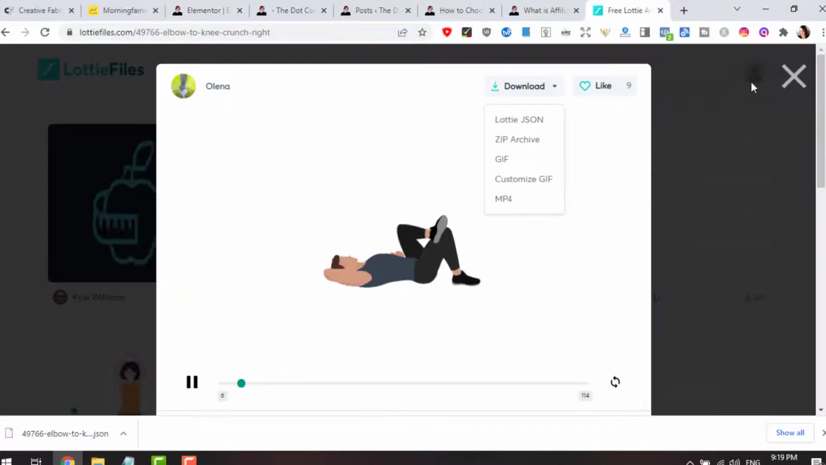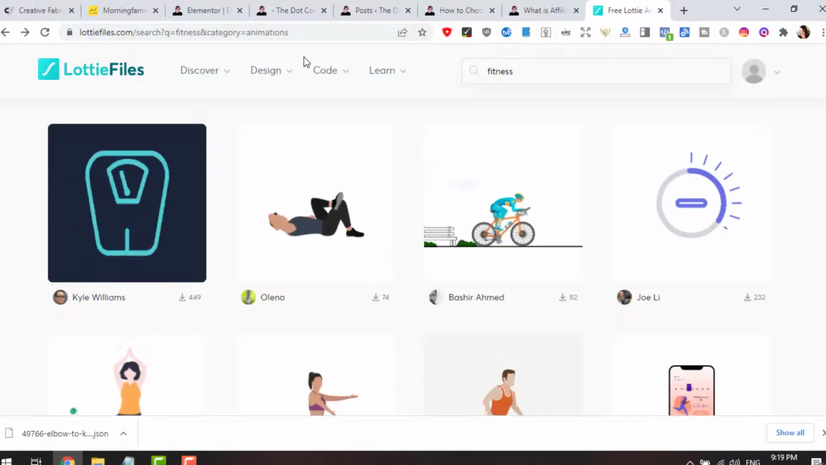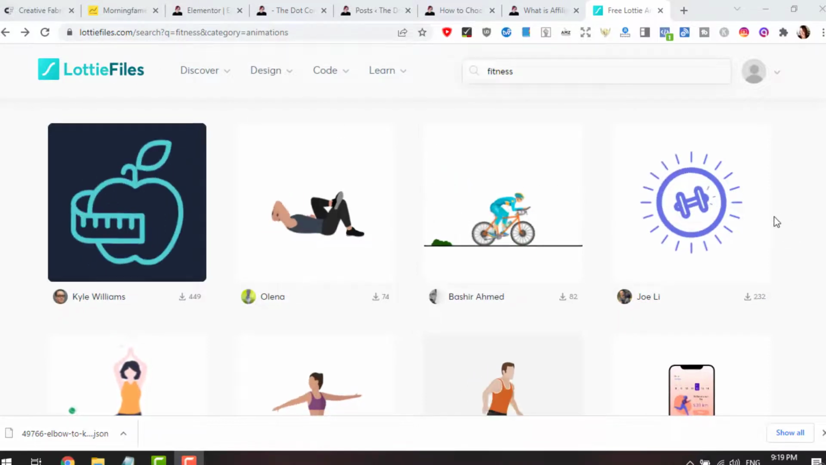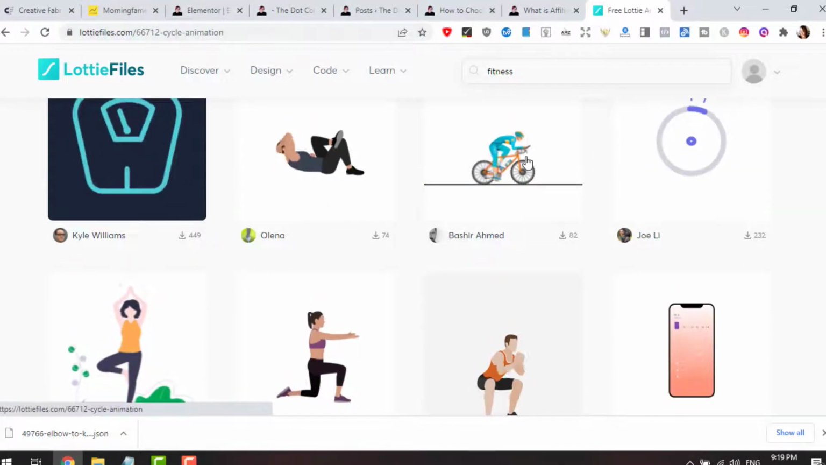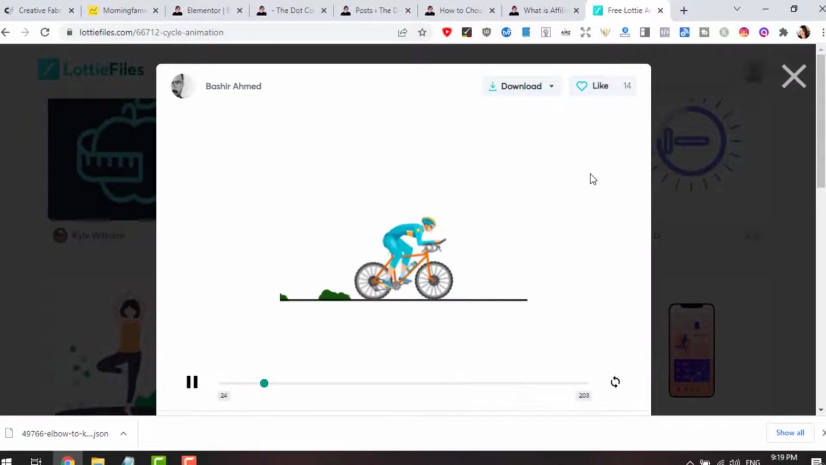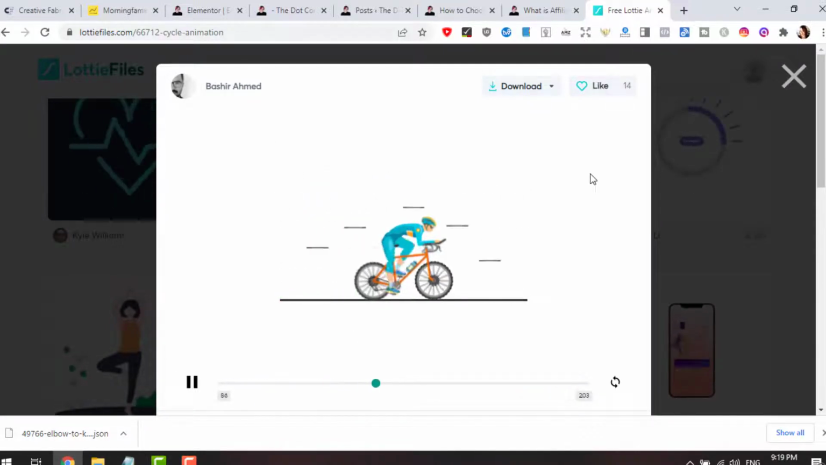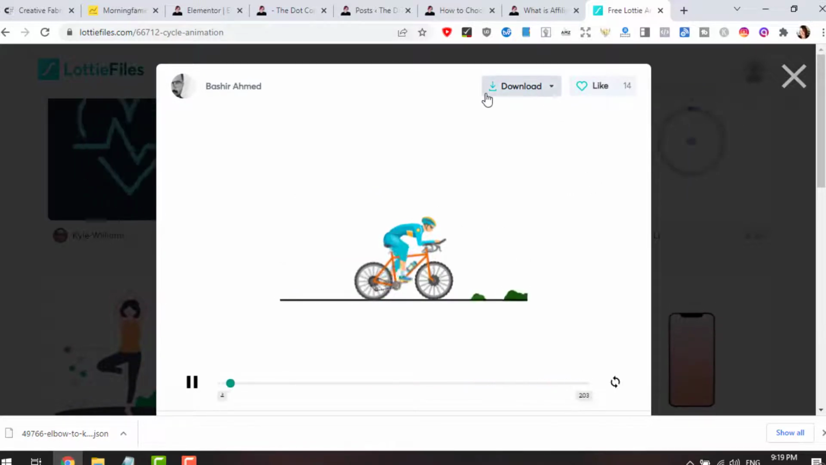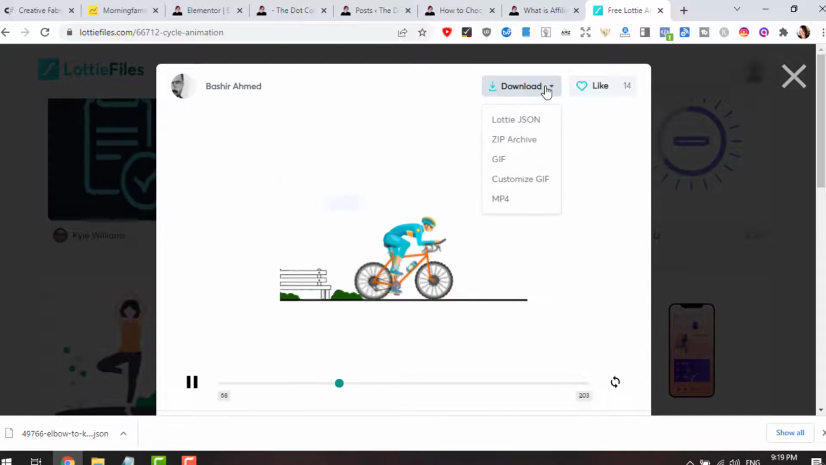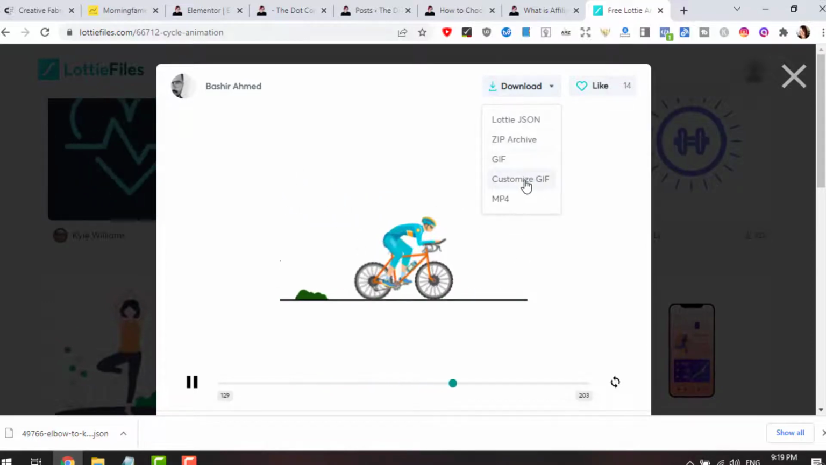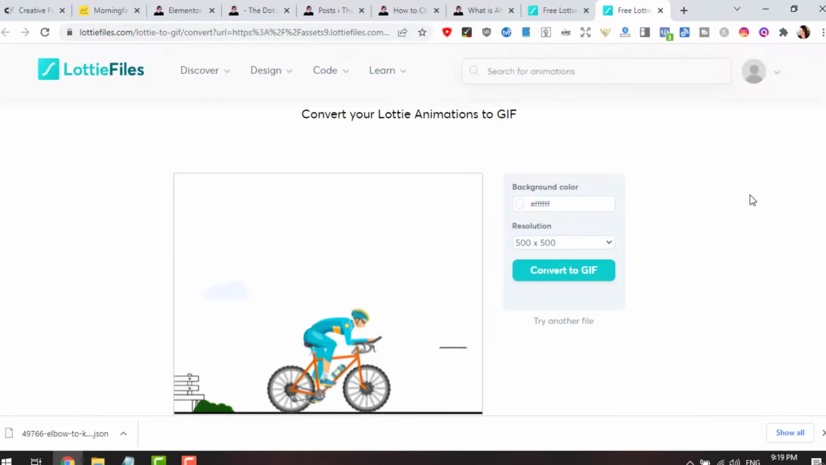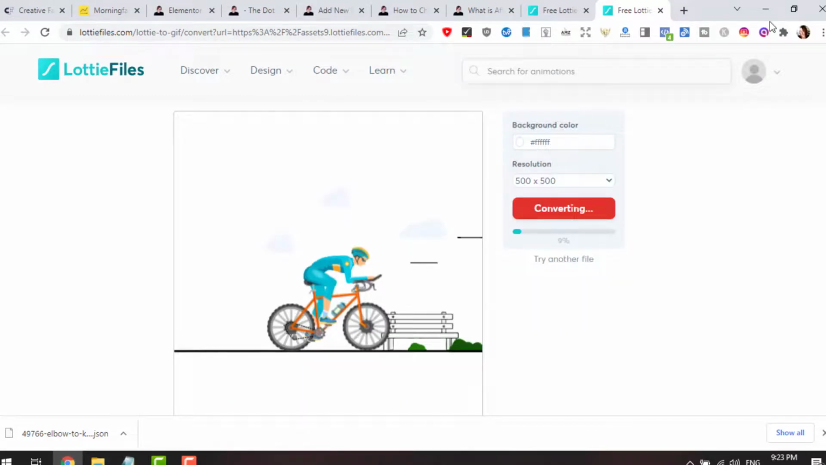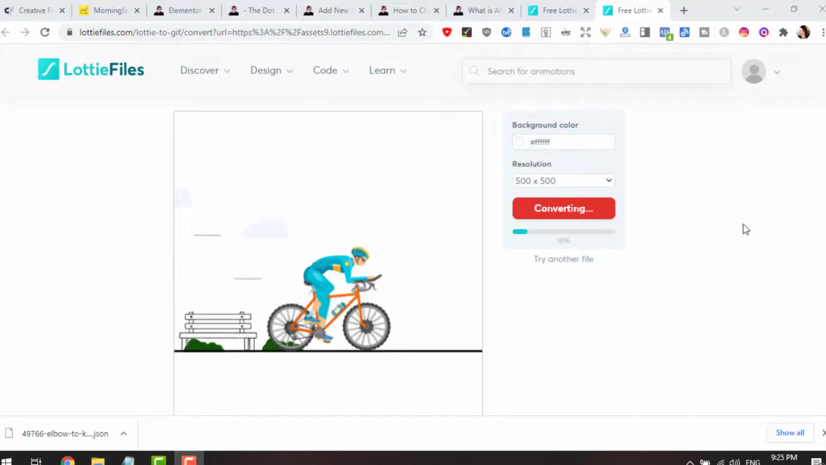The third way, if you don't want to copy and paste and if you don't have Elementor, is you can just convert this animation to GIF. But you don't have to download it, then upload it somewhere and then convert it, because within the website of Lottie Files, you can actually convert it there. So I'm going to click on download, and then I will click on customize GIF, and then I will just click on convert. So once you click on convert, it will start converting.